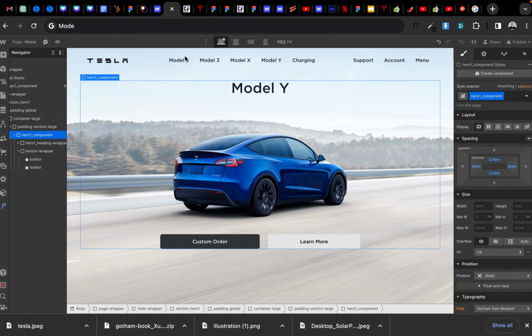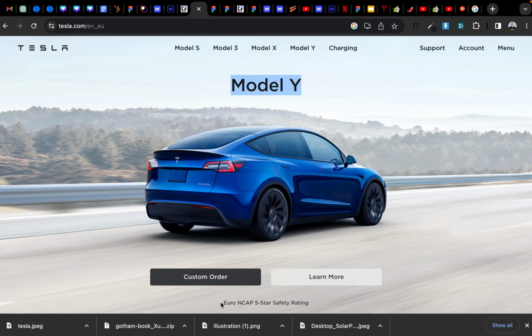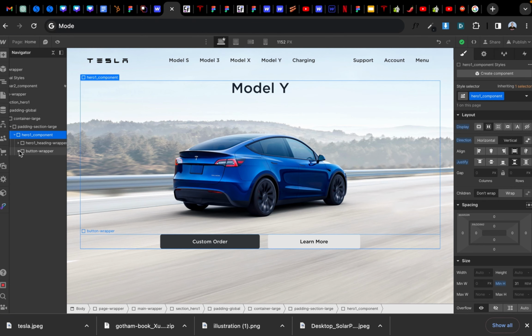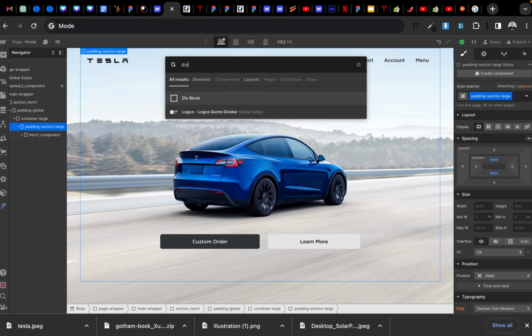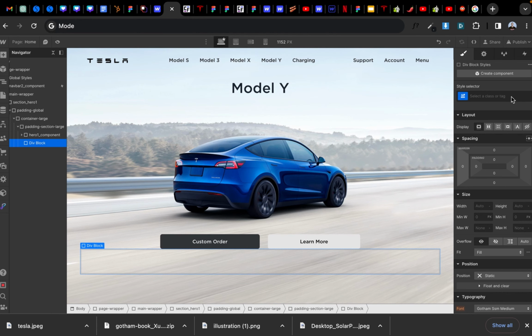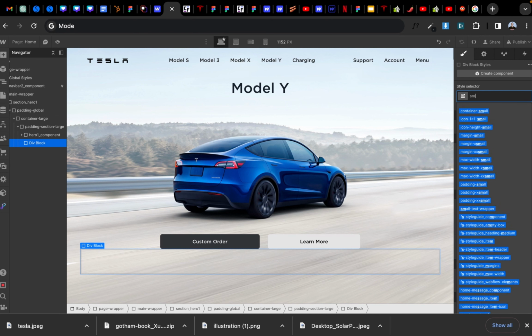All right, so we want to add this text down here that says Euro NCAP 5-star rating. So how do we do that? Now we're going to add another div block, but this time around outside the hero 1 component. So inside the padding section large, we're going to bring in a div block. So this is the div block here, and we're going to call this small text wrapper.